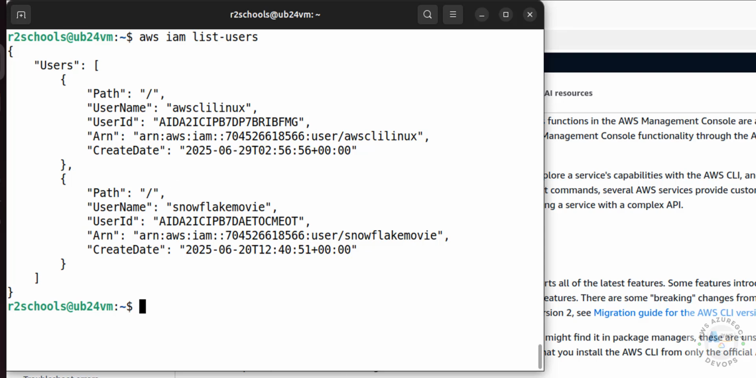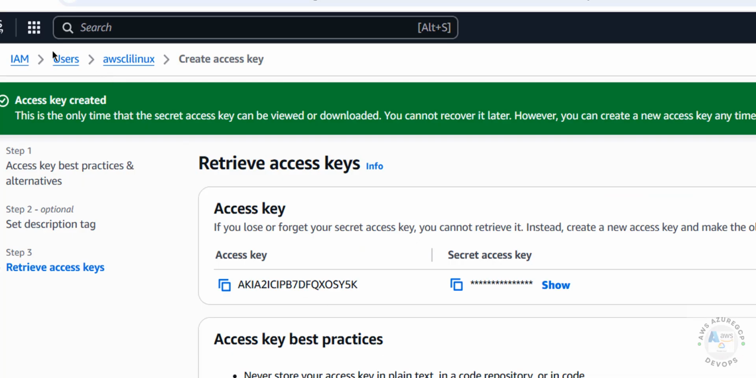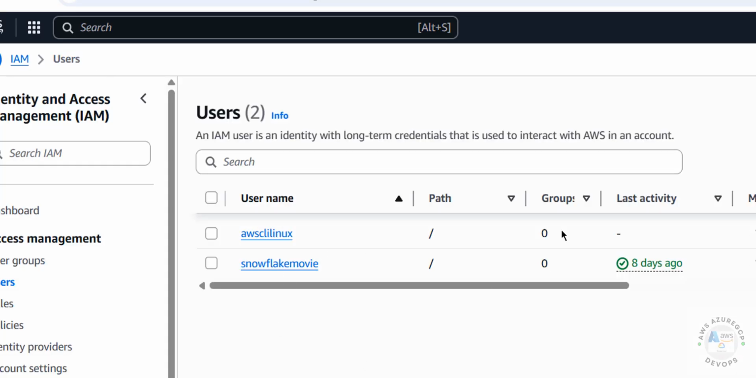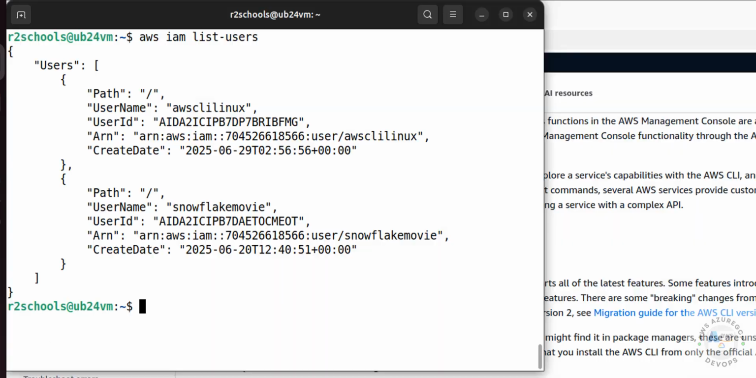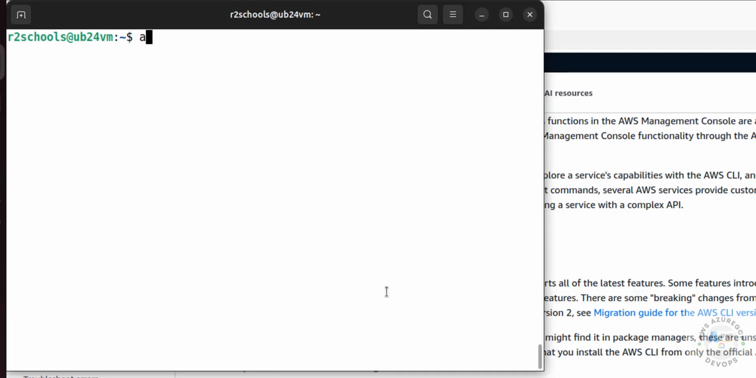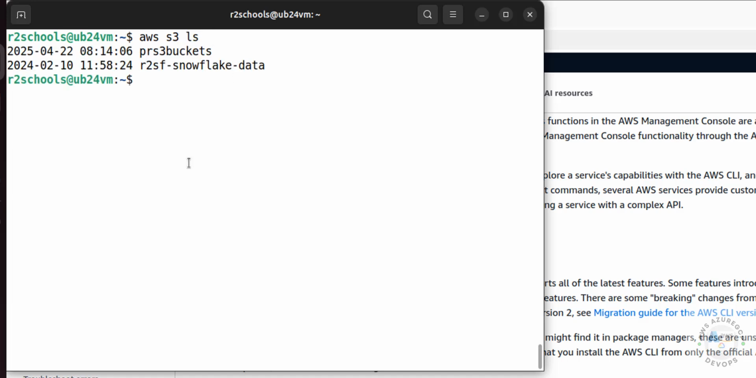In the same way here also, you can verify the same. Go to users. See, here we have the same users. Okay, now we'll find the list of the S3 buckets. So Control A, aws s3 ls. See, you have these buckets. You can also get the same by running aws s3api list-buckets.